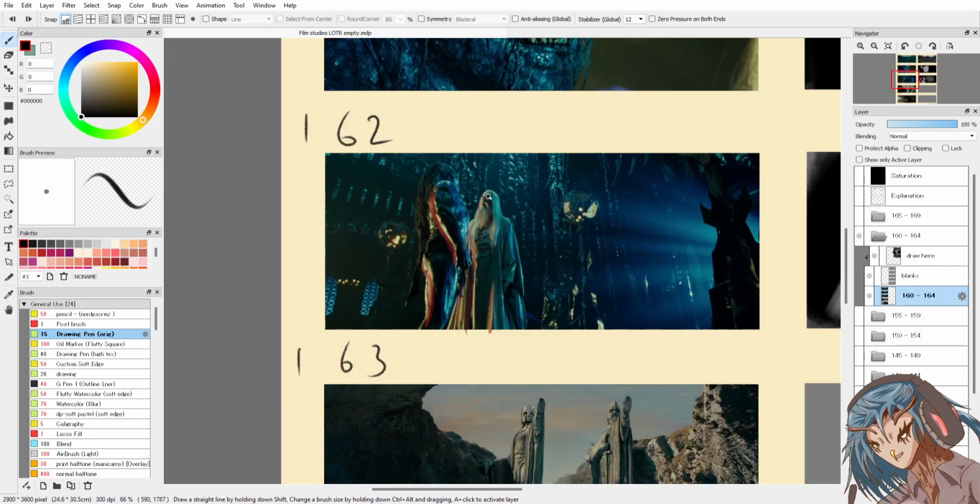The expression is what's important. We don't see this guy's face, but we see this guy's face. They could have swapped positions and it would tell a completely different story.